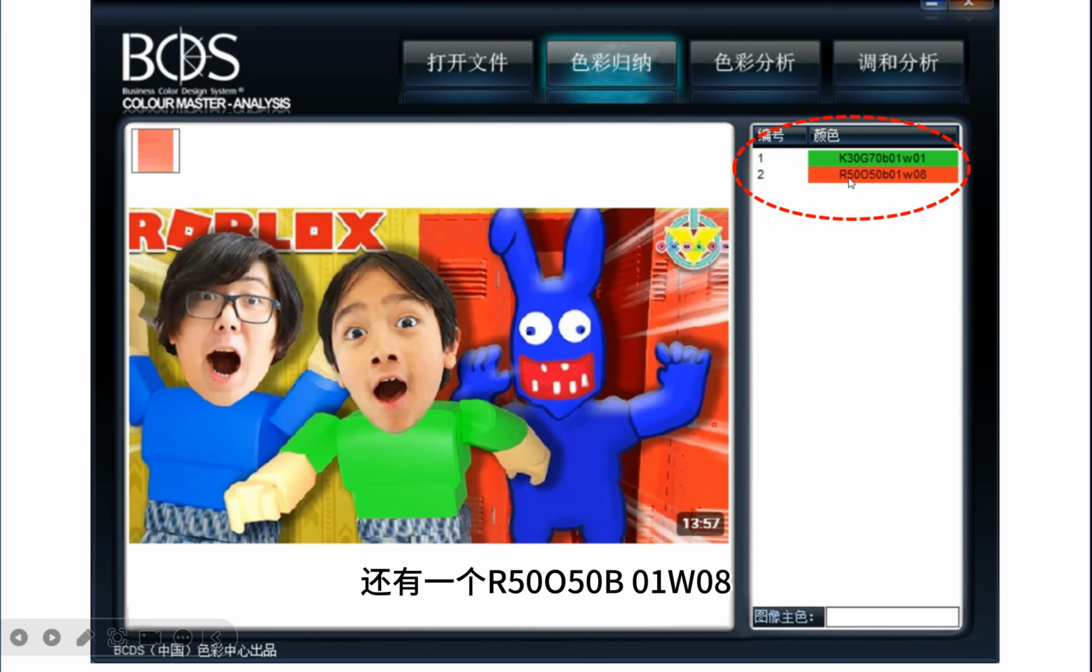K30G70B01W01. There is also R50O50B01W08. This is the code for its CDS color system. So our future designers, as long as you see the code of this color, I know very well what the logic and internal relationship of color between them was like.